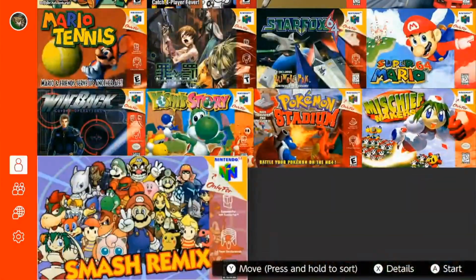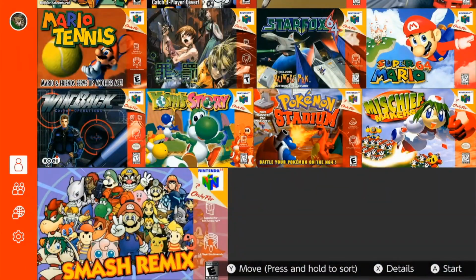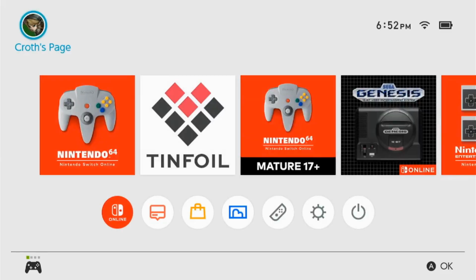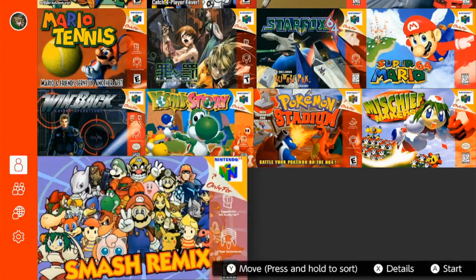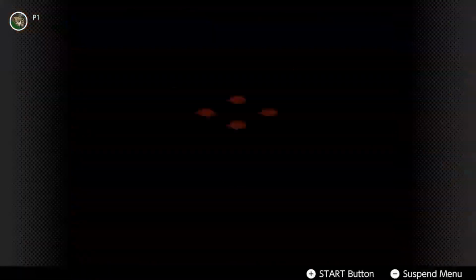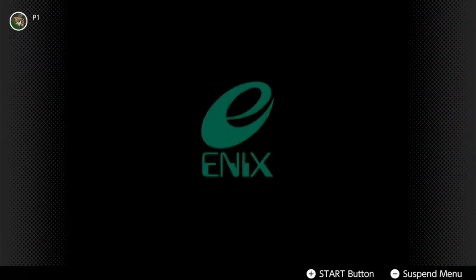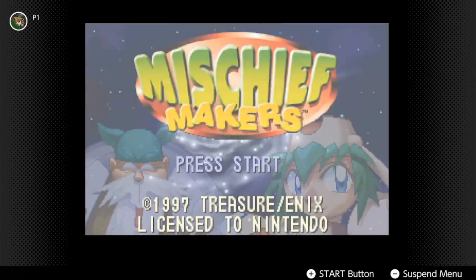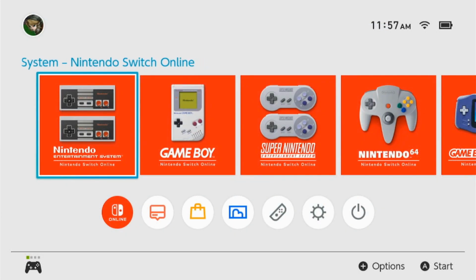Smash Remix did not work for me. Other people have got it to work, which means I did something wrong. Mischief Makers, on the other hand, is playable, which for me is good enough. That's about it for adding custom games to your NSO apps.